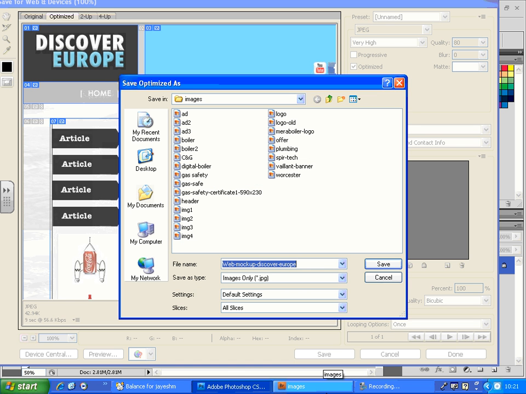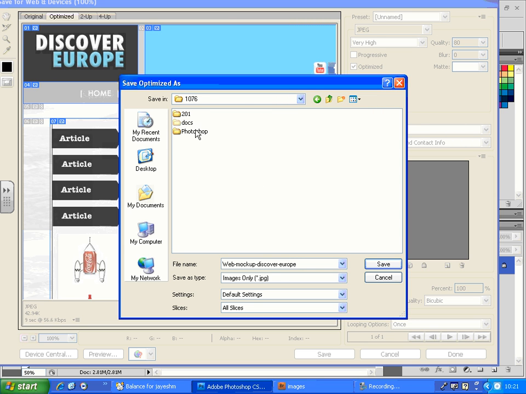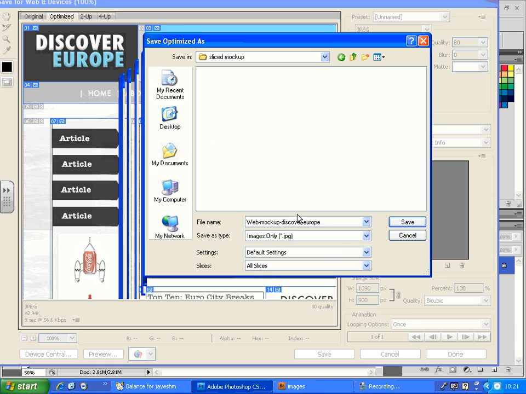Now with this, if I just say save, I'm going to my folder, K drive, Photoshop, sliced mockup, web, sliced. And in Save as type, there are options. Now this is the important thing.